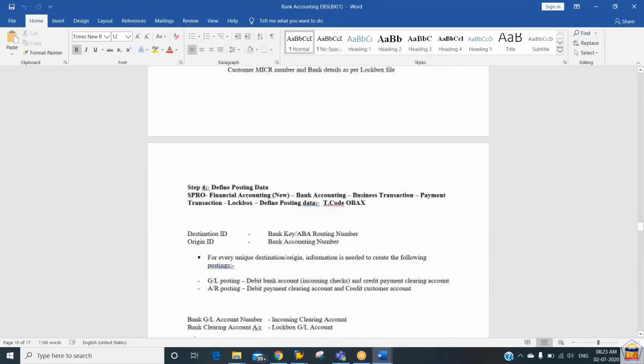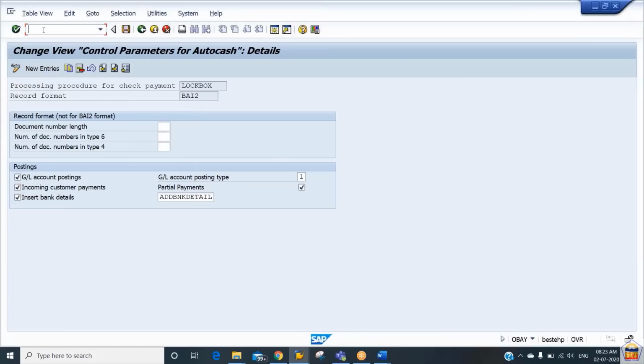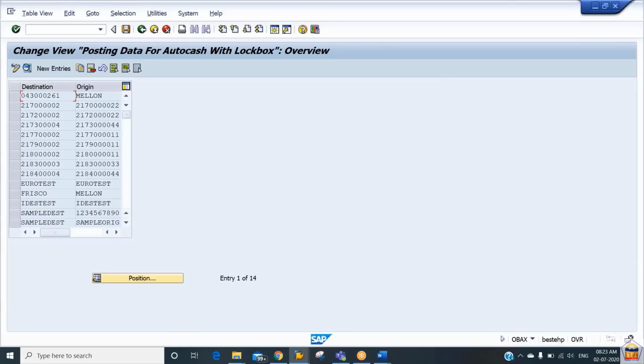Then step number 4, we have the next step. It is saying that we need to assign the GL posting key and the document type. So for this, you need to mention the destination ID and origin ID. For the destination ID, we can use the bank key, and for the origin ID, we can use the account ID.